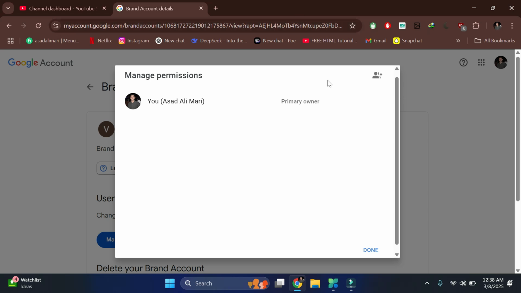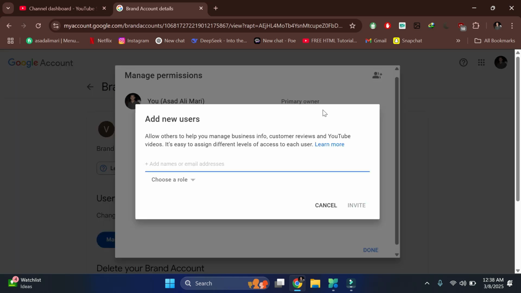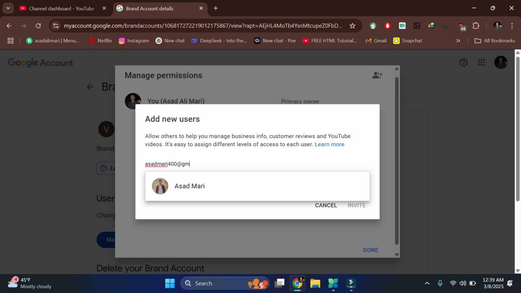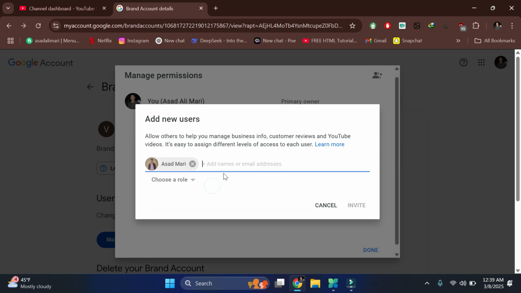After that now you can see add button here. Click on invite new users. After that you have to write your email here, whatever email you want to transfer your YouTube account. So let's add the email. After that now you can see a button here, choose a role. Click on it. After that click on the manager, and then click on the invite button.